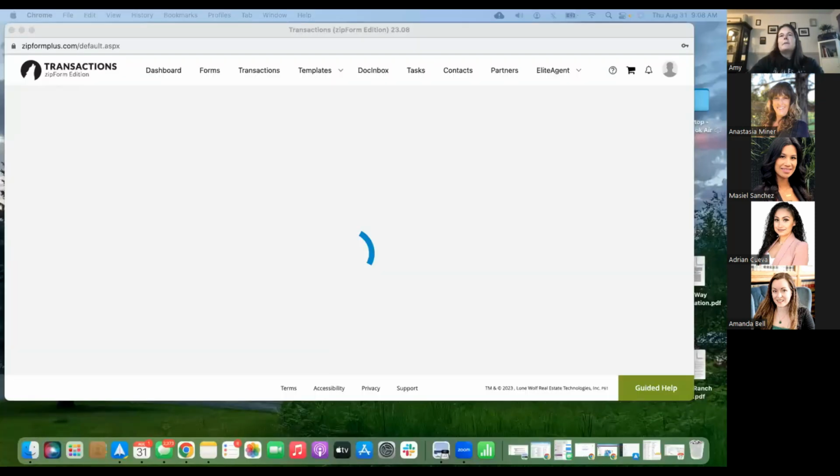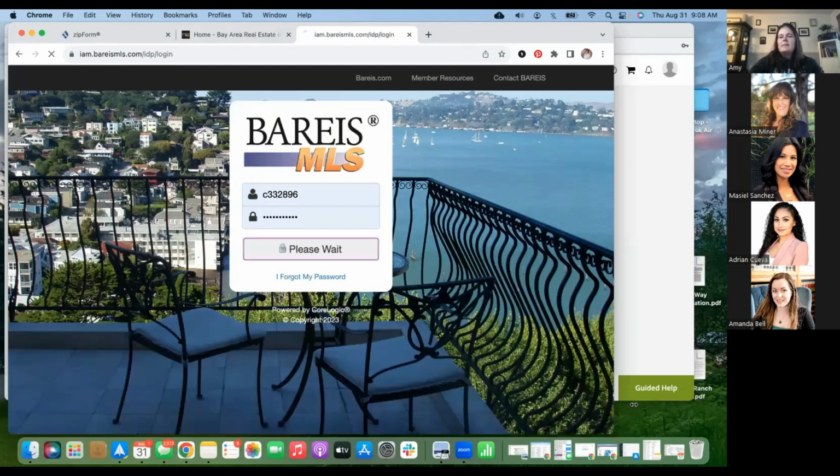Maybe there we go. All right, so now we have screen sharing, although it's the wrong screen. So let me get it on the right screen. There we go. All right. And then I'll show you how to do MLS Connect again.